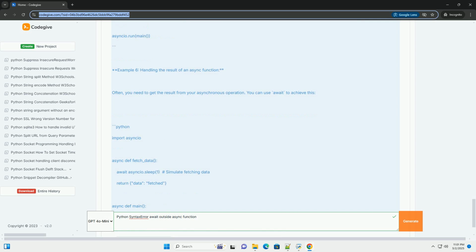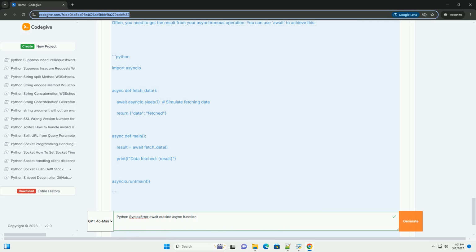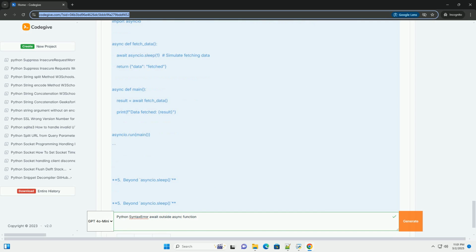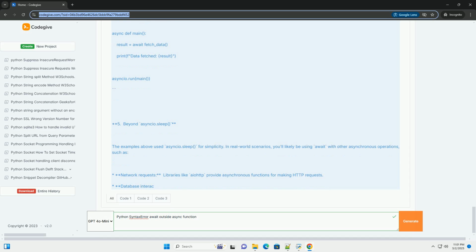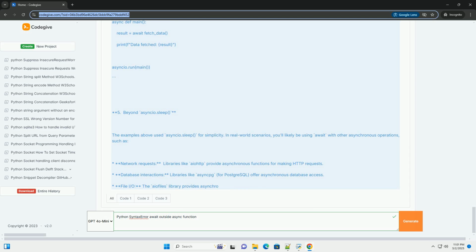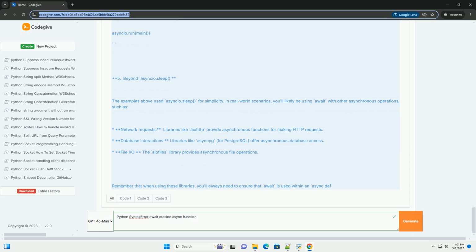Coroutine: a special type of function that can be paused and resumed. async def functions return coroutines. Event loop: the mechanism that manages and schedules the execution of coroutines. The event loop runs continuously, checking for completed coroutines and resuming others.